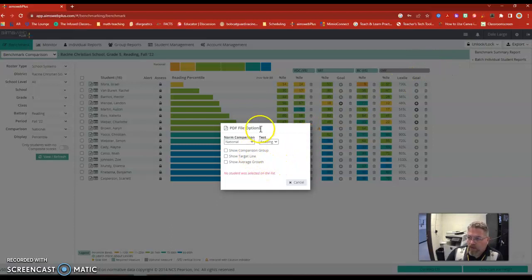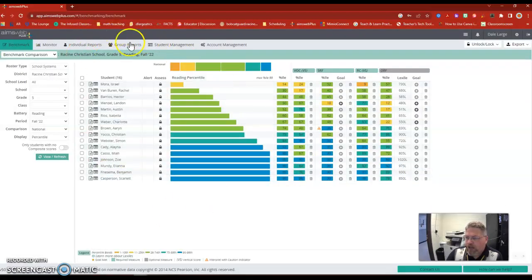When I print all of them, you can choose target lines. I like the target line maybe, but I don't know about the other ones. Again, you can play with that. I forgot a step, so I'm going to hit cancel. I didn't choose any students. So you could choose individual students, or I could choose them all by choosing the top box.